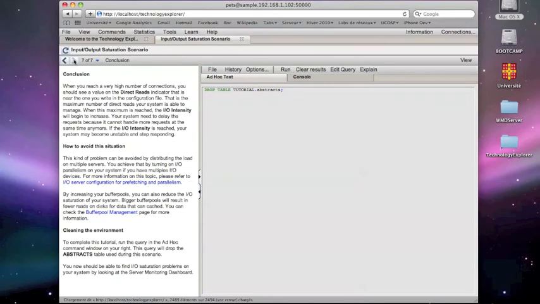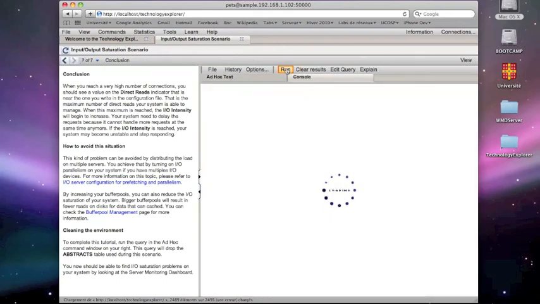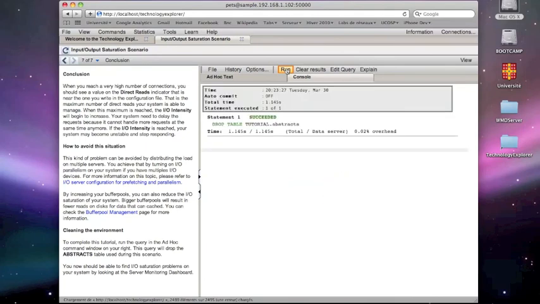Conclusion. To finish, we need to drop the table we had created. For this, we just click Run. And it's done. You can also take a look at tips to avoid I/O saturation on your left.